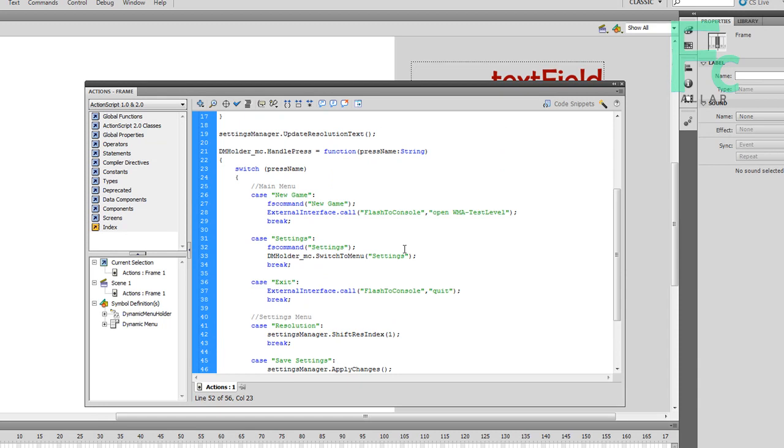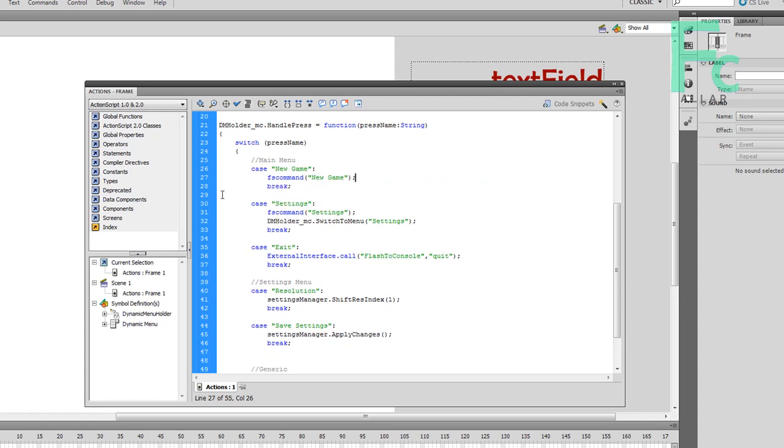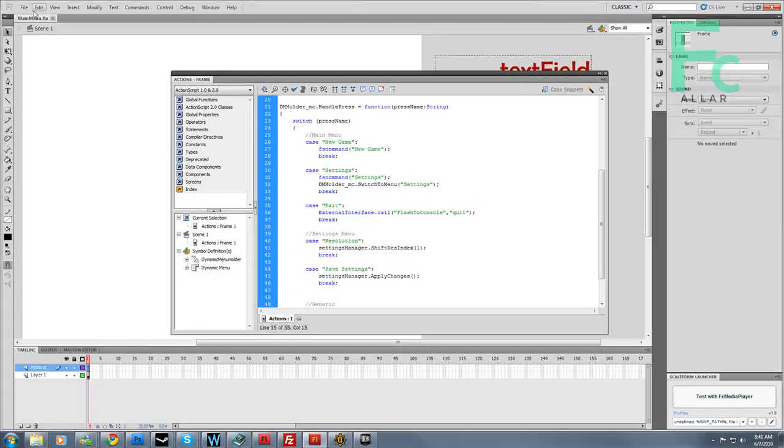Now, new game. I want to take out this external interface call under new game, because you might not want to do that. But anyways, if you want to load a map directly, leave that in there. If you want to handle that through Kismet, go ahead and type in this FSCommand. Cool. So now we can hit publish.